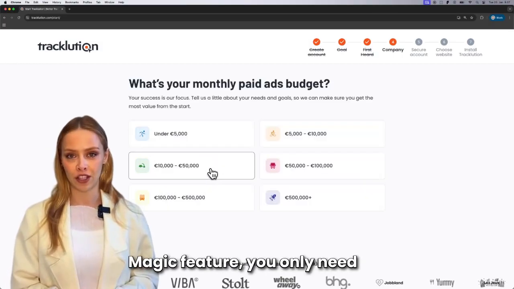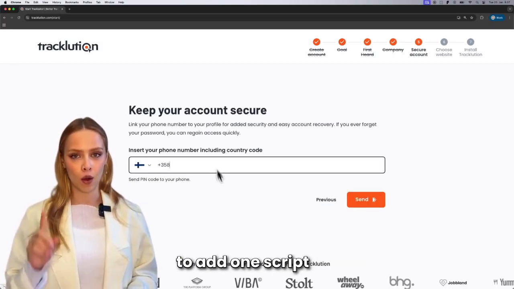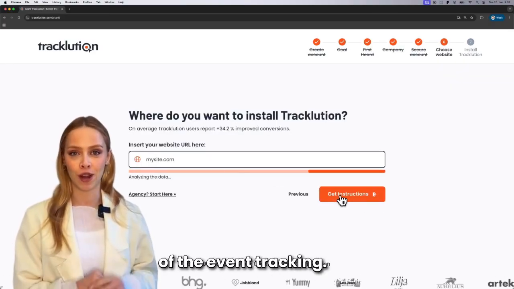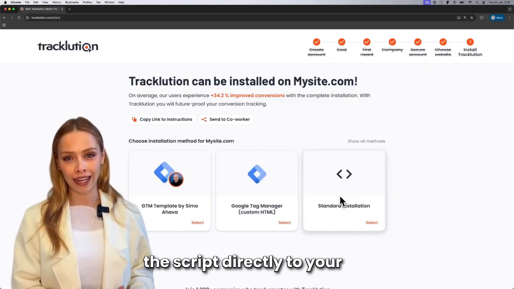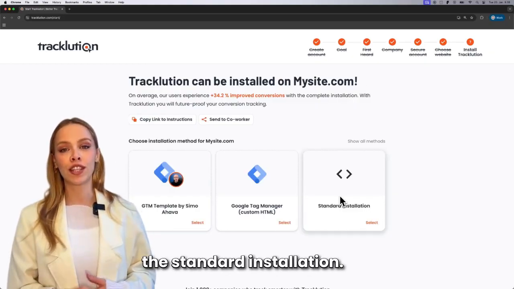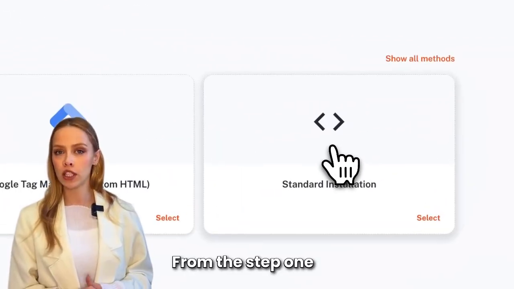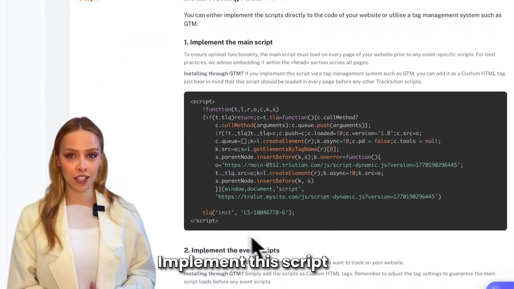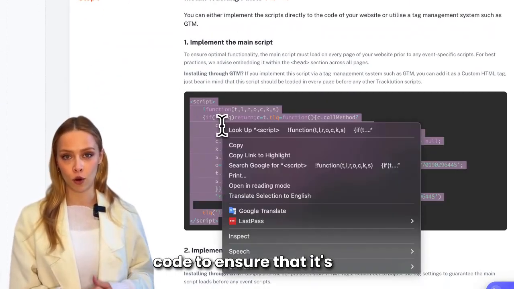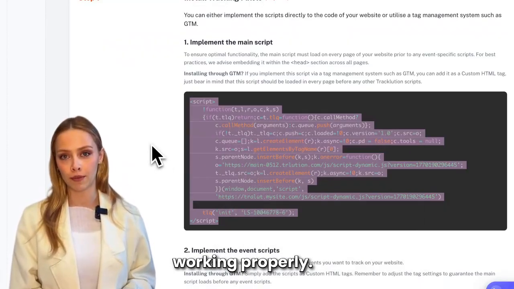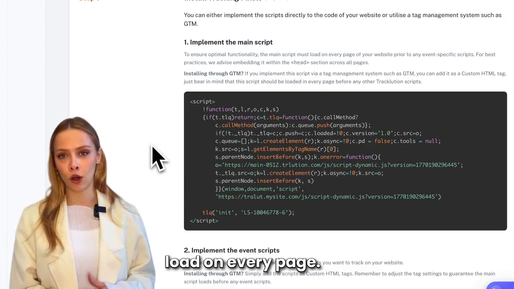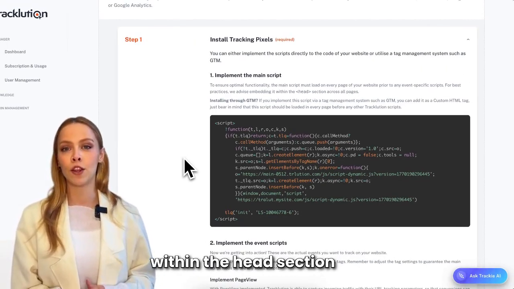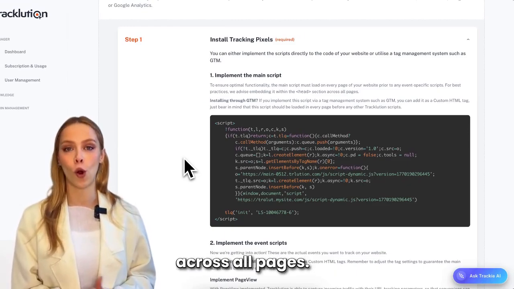With the Tracklution Magic feature, you only need to add one script to your website, and we will handle the rest of the event tracking. If you want to add the script directly to your website code, choose the standard installation. From step 1, you will find the Tracklution main script. Implement this script directly to your website code to ensure that it's working properly. The main script must load on every page. We advise embedding it within the head section across all pages.